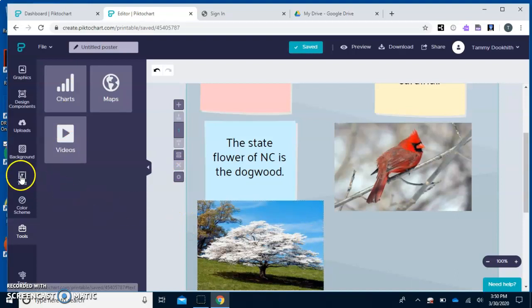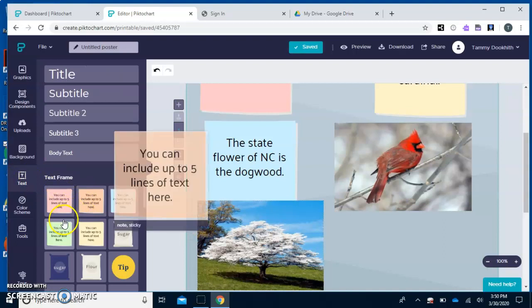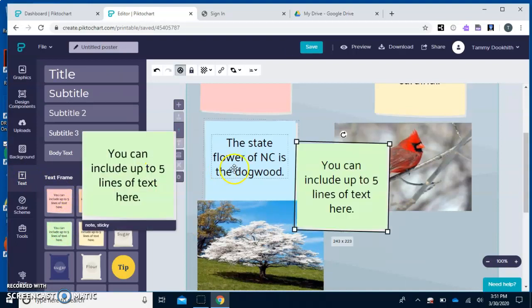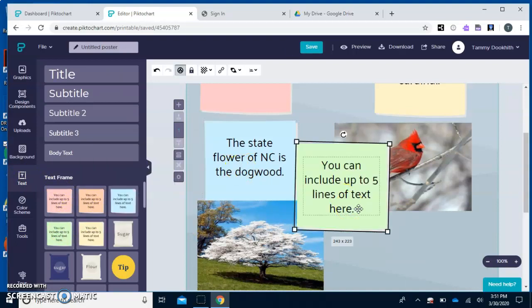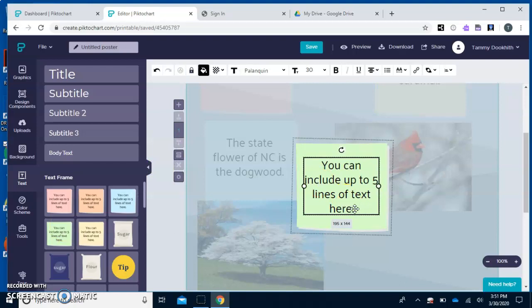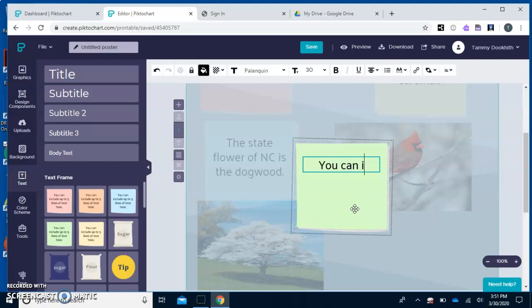I think I'm going to finish my poster by adding just one more text box. I'm going to put it here, and I have one more fact about the state of North Carolina. It's my last fact, and that last fact is that the nickname for North Carolina is the Tar Heel State.